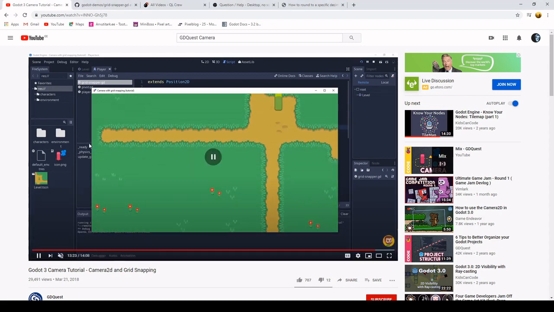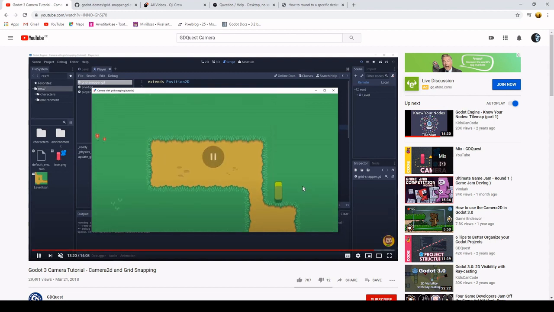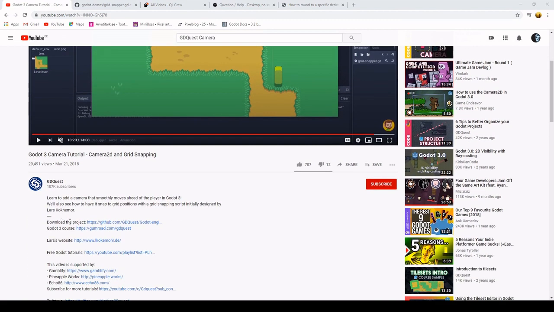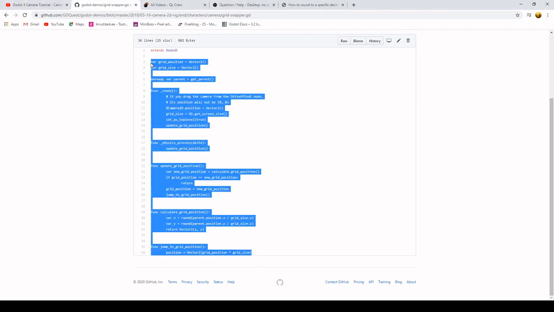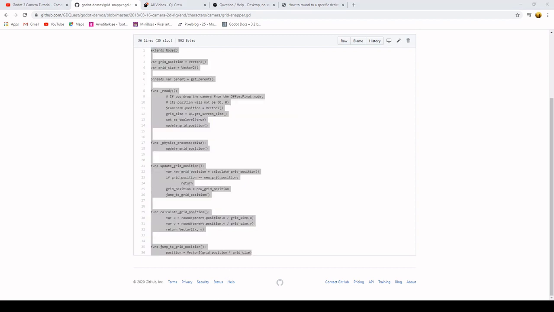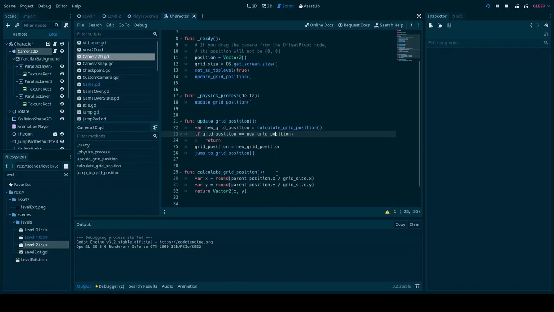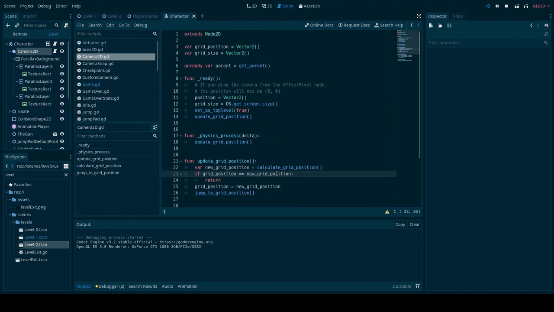As you can see, there's this camera, and if this little block character moves close to the edge, the screen snaps to the next part of the level. I went to the video description, saw that it had it up on GitHub as well, went there so that I didn't have to copy all the code from the video, and I just took this code raw and put it in my editor, and here we have it.